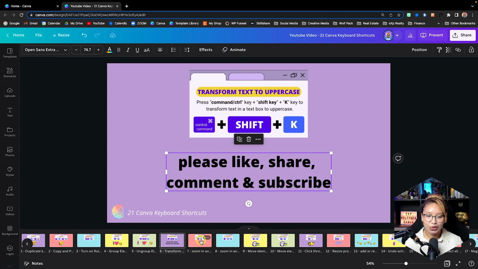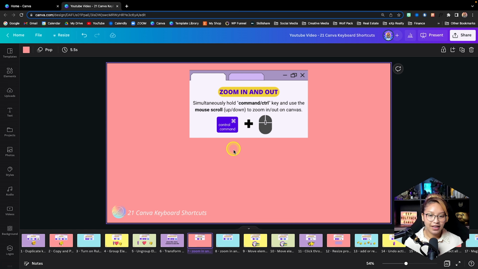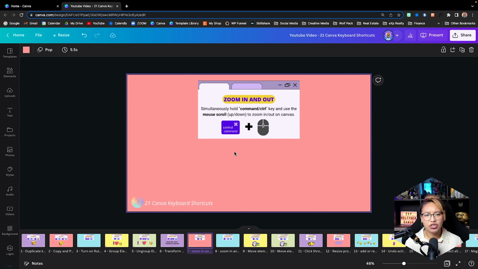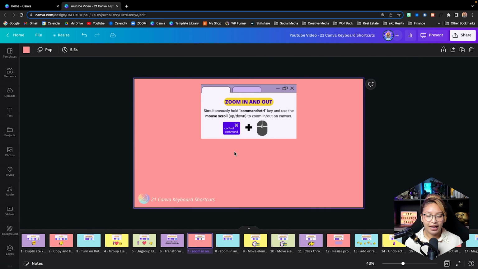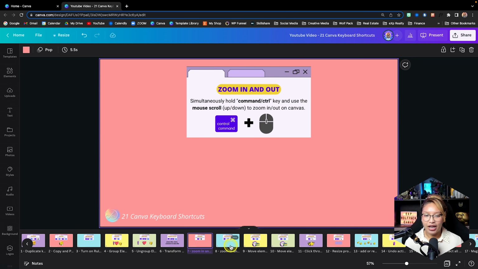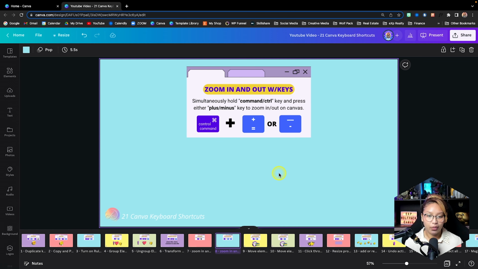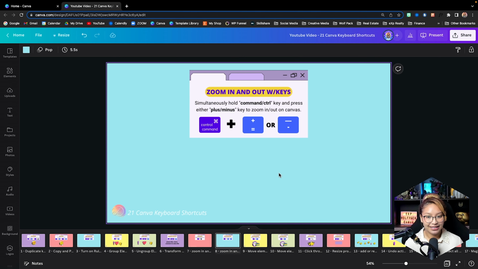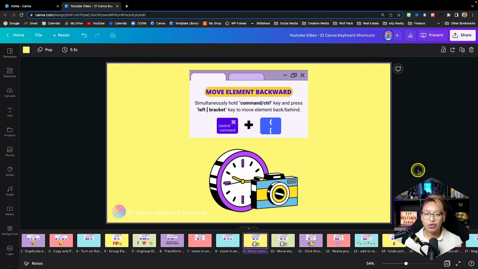Next up we have zooming in or zooming out. This is what I use every day on the daily. So I hold down the Command or Control key and I just simply scroll with my mouse here, and just like that. Next up we have is zooming in and out, but we can do that with our keys. So we can, in this case, click on our page here, Command or Control, and use our plus or minus keys, just like that.